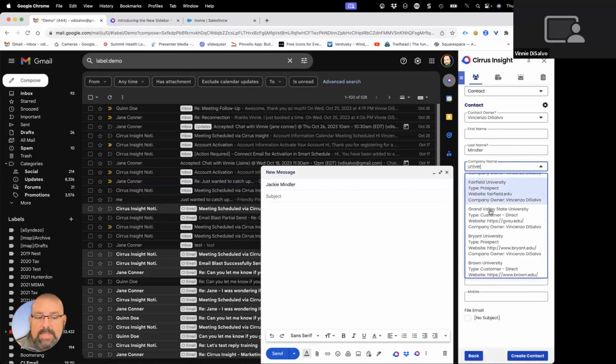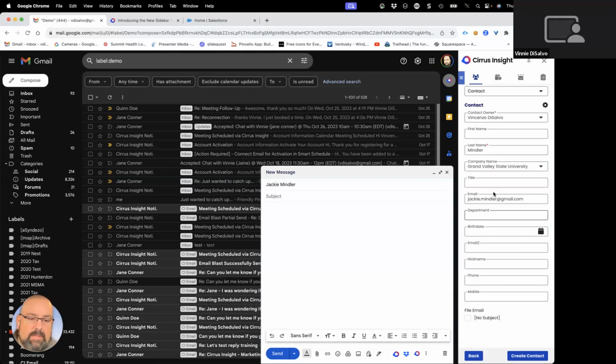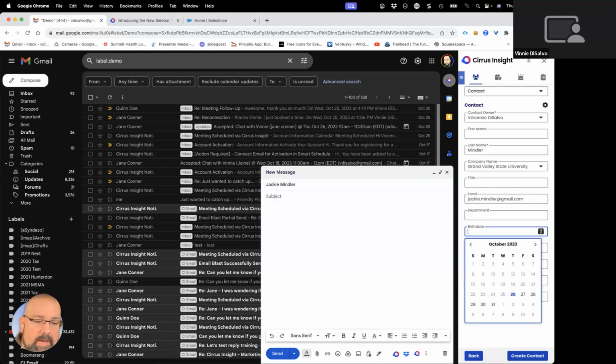And what you see in this box is 100% controlled by you all utilizing your compact layouts. So whatever the default compact layout is for this record that you're searching for, that's what will show up here. So if you had name and account number or owner or whatever showed up there for you, you would see that information, which makes this so much easier to use than the previous way we had it.